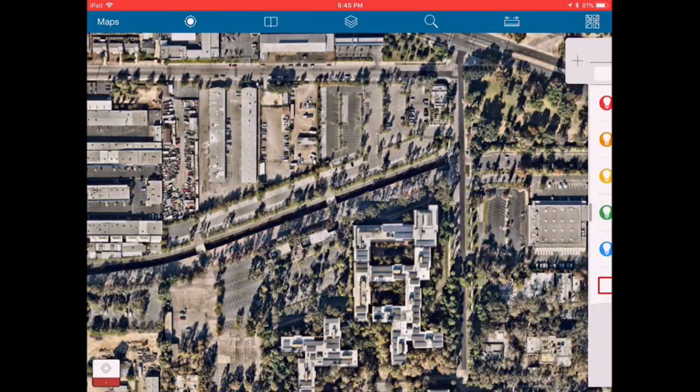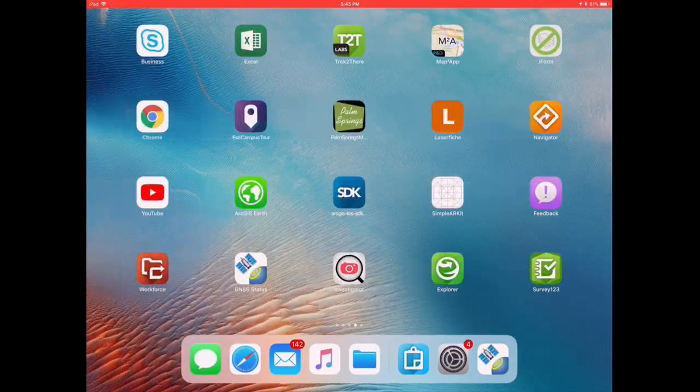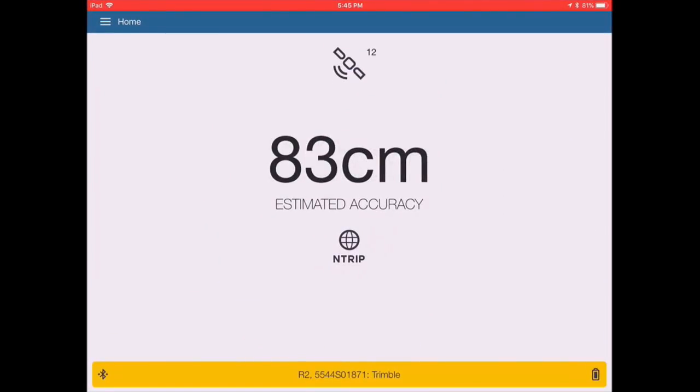So now I'm in the field. I'm going to get my accuracy. There I am. Most of you probably are not familiar with Esri's campus. So, well, I'm going back into the status app. I'll come back to that. So I want to basically just monitor my accuracy. Obviously this is terrible, so I'm not going to use this.